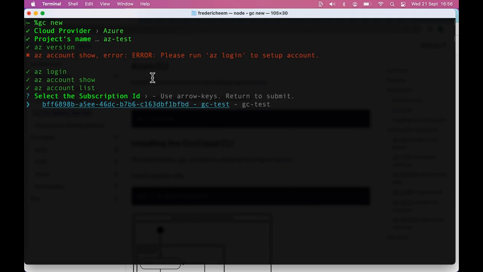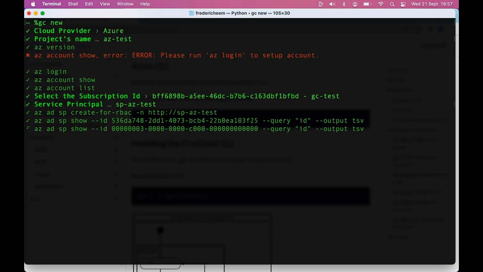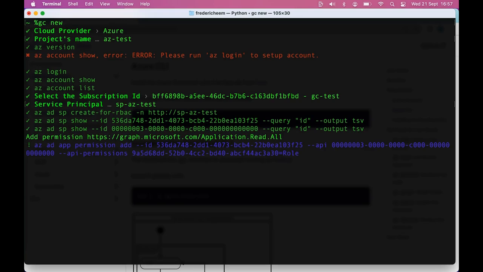Now select the subscription ID for this project. A service principal will be created. Eventually change its name or select the default. Next step is to add an Azure Active Directory permission to read the graph endpoint. In addition, a bunch of role assignments will be created too.